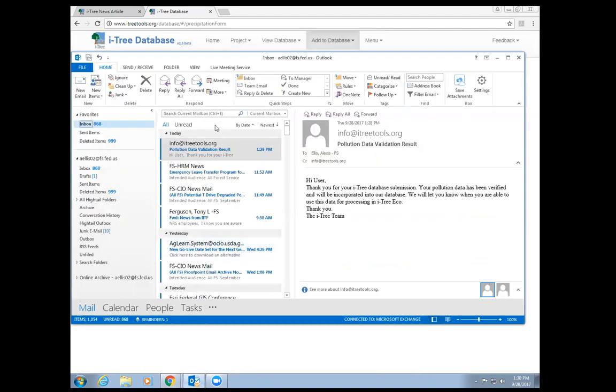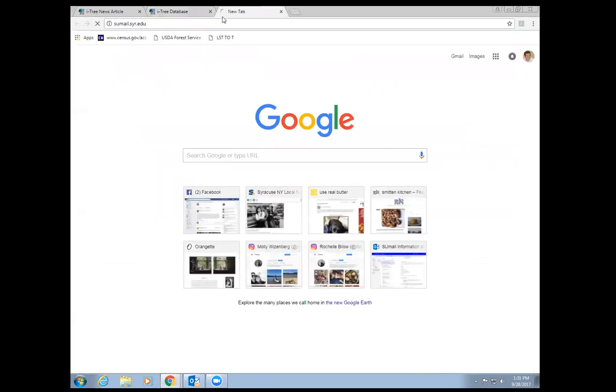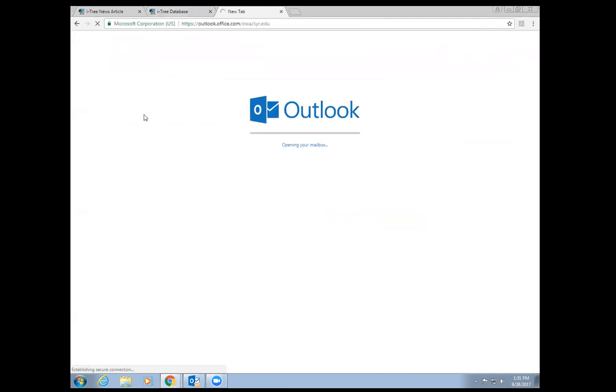And wait a moment. So what will happen if you submit data with an error, you are going to get an email telling you that the data is bad and you need to resubmit it. And you will receive a validation file that will tell you what is wrong with the data. While we're waiting, I'll just pull up an example.